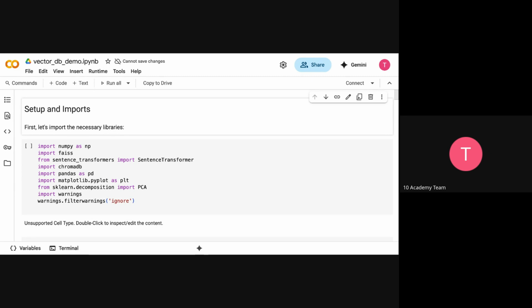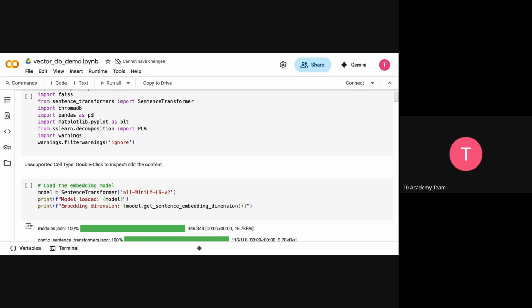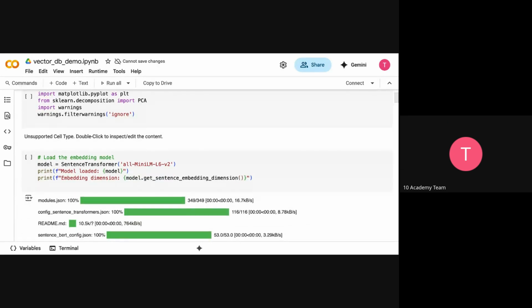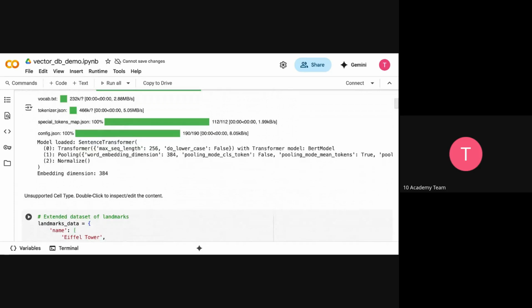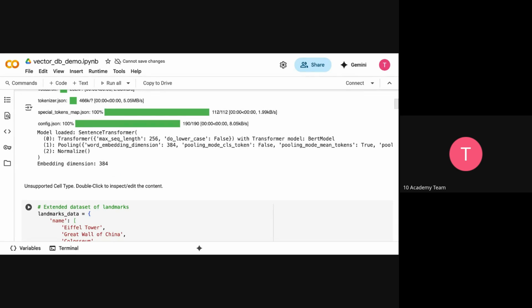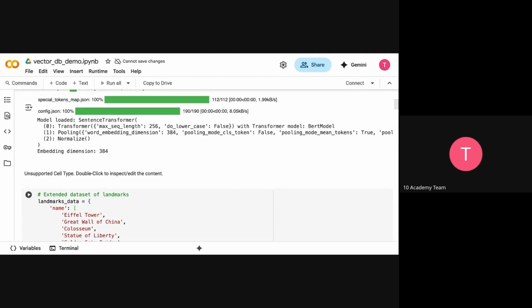So for this demo, I will use both ChromaDB and the Facebook AI Similarity Search. Here I have imported the Facebook AI Similarity Search for CPU, not GPU. For the embedding, I have used the MiniLM model from sentence transformers. The model's embedding dimensions are 384, so the words are going to be embedded into 384 dimensions, and the maximum sequence length is 256.